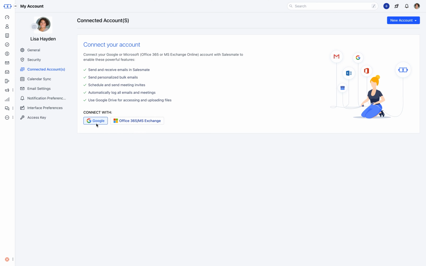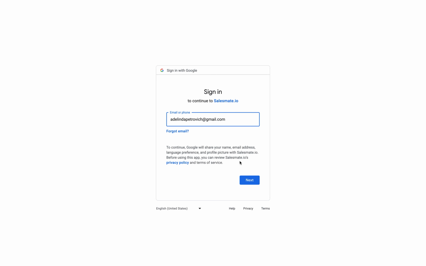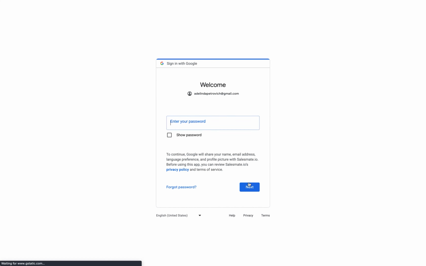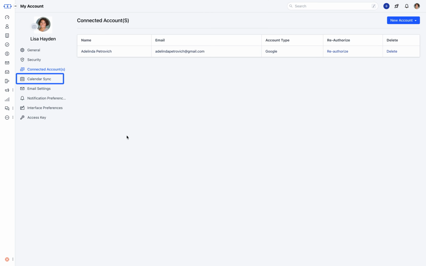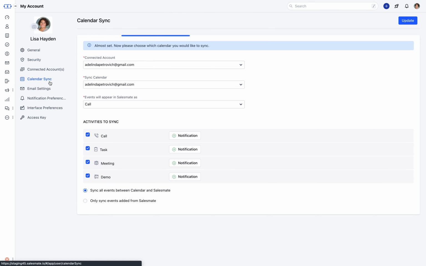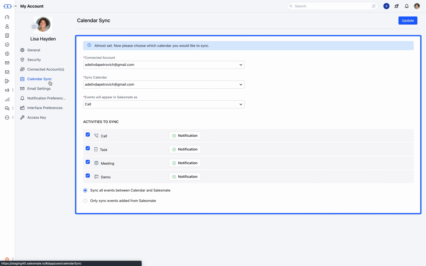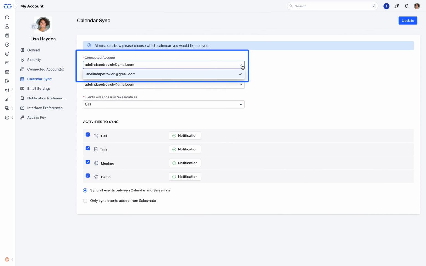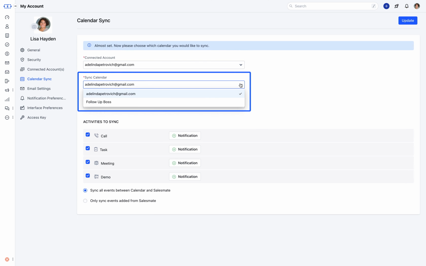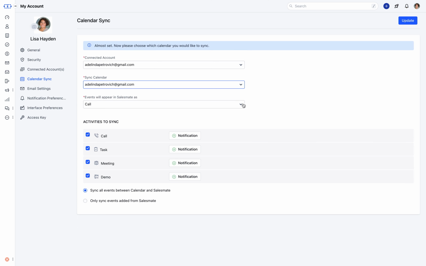Once the account is successfully connected, navigate to the Calendar Sync to synchronize your activities and organize your important meetings right within Salesmate. In case you have more than one email already configured, simply choose which one you would like to connect with the Salesmate account, and you're good to go.